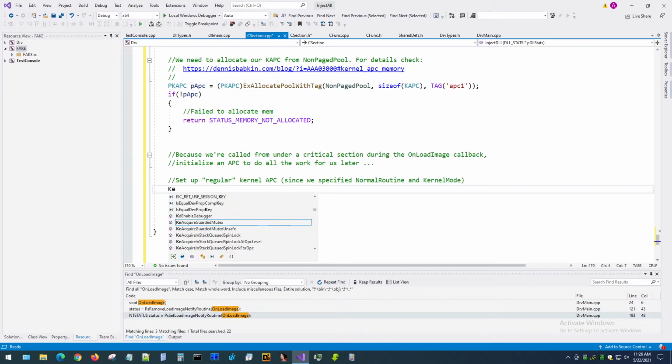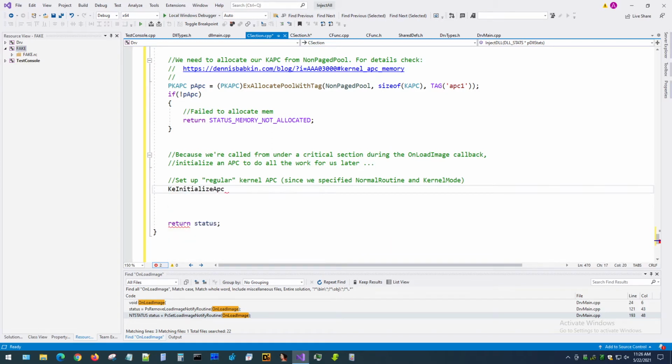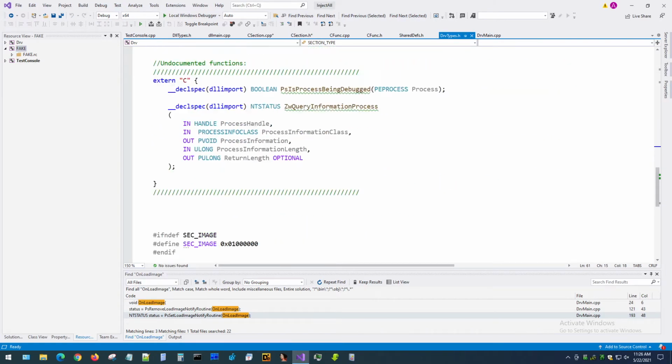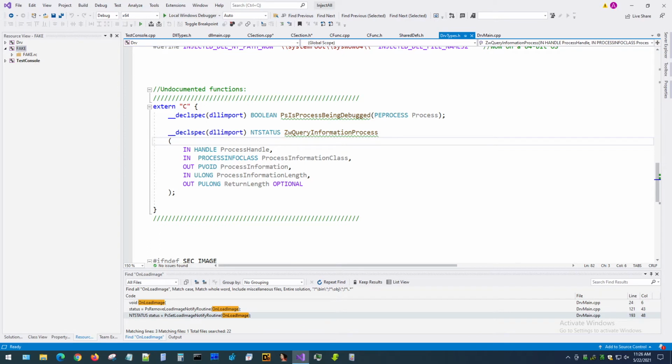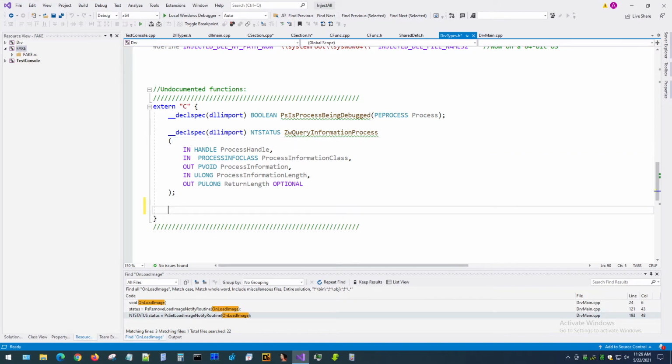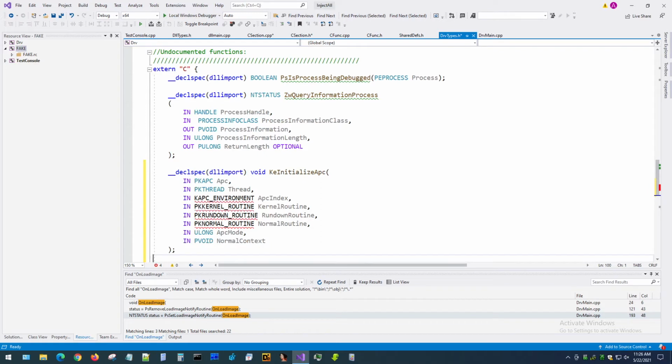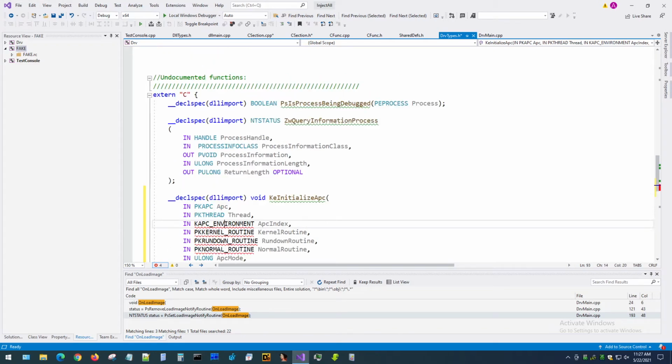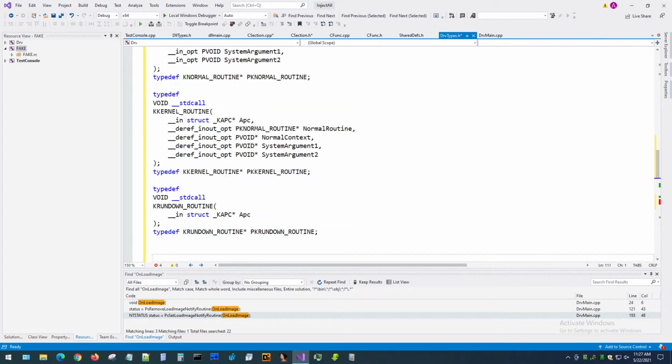Okay, well, let's see. And the API is called KeInitializeApc. Well, it's not defined. So I have to go back into my, let's see, where is it, in driver types? Yep, and actually copy and paste it, because unfortunately it is undocumented. So let me go get the declaration for you. Let me copy and paste it real quick. I don't want you to watch me type all this stuff. And it has some undocumented parameters here, so let me add them as well.